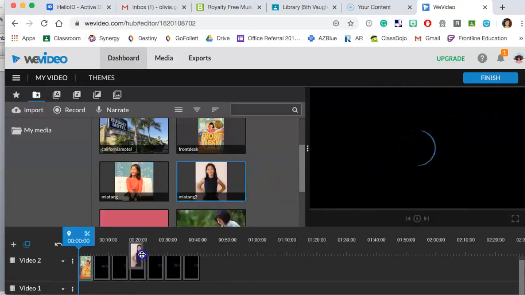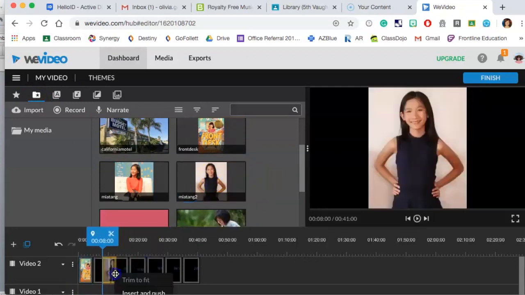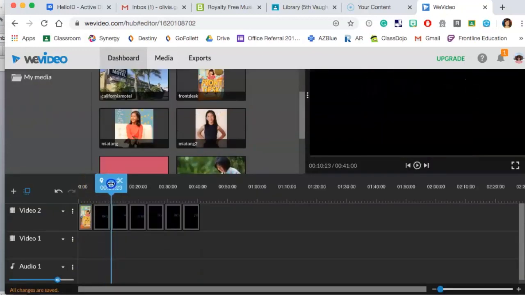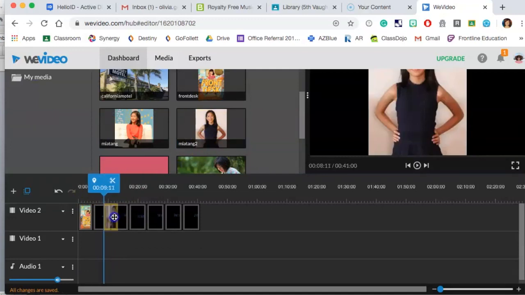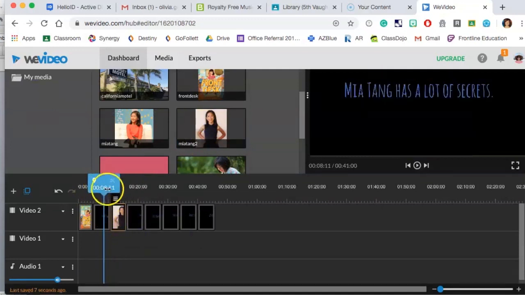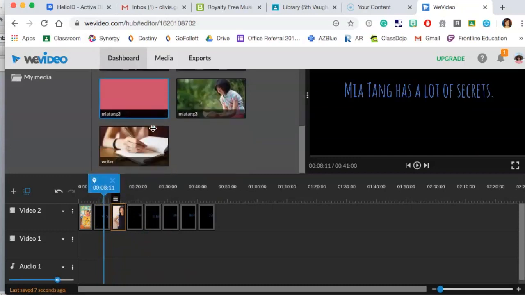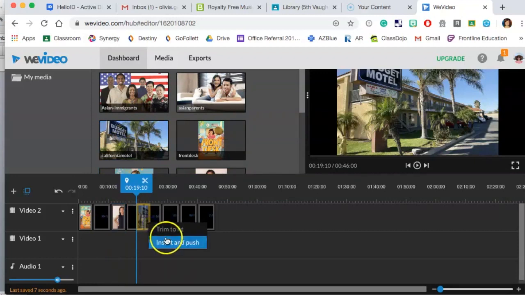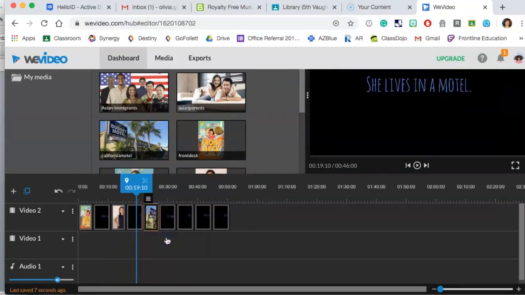And then since my first slide is Mia Tang has a lot of secrets, I'm going to drop in between those a picture of a girl who looks like Mia Tang. And since I don't want to replace my title slides with the pictures, I want them to be in between the title slides, I'm going to click Insert and Push. So that pushes my title slides out of the way and makes room for the pictures.